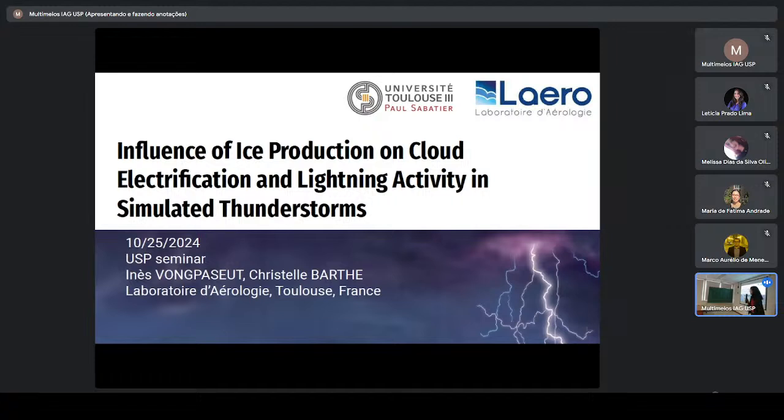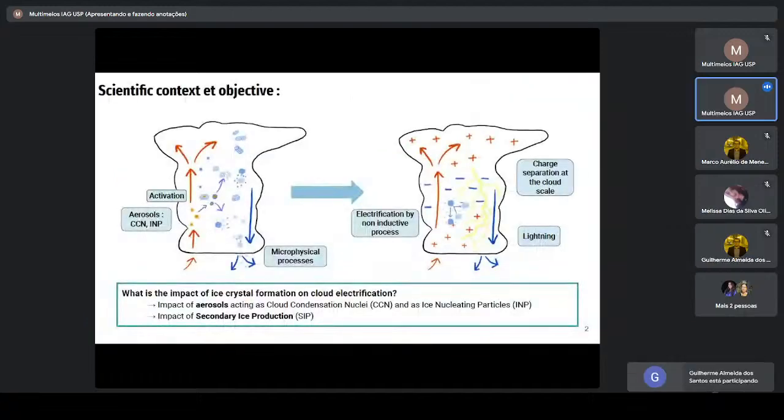So today I'm going to present the work I did during my first year of PhD. It is about the influence of ice collection on cloud electrification and lightning activity in simulated thunderstorms. So for a bit of scientific context, here you can see the different physical processes that can take place in thunderstorms, and which I'm focusing on.